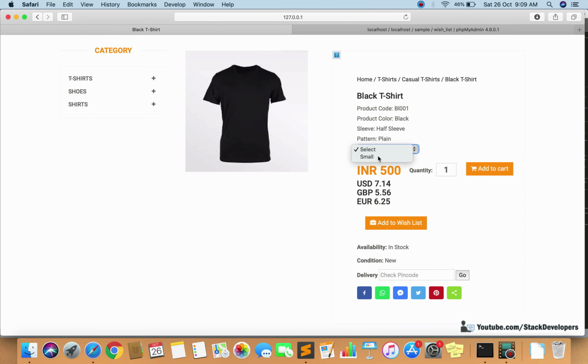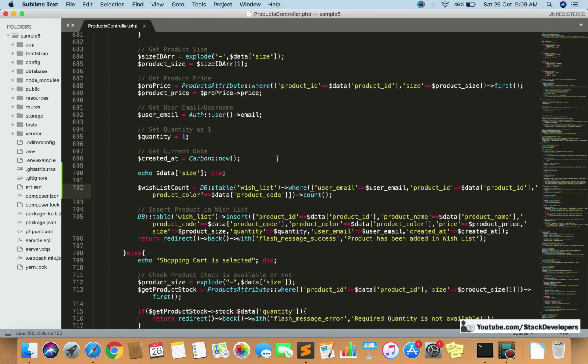Okay, so I'm going to select the small size, but when I add it in the wish list, here you can see size is small, that is fine, but size is attached with the id as well, the product id, and that we have done earlier to find the price. When we did the earlier videos of our ecom series, we wanted to give a different price for every product, comparing with its size. So that's why we are sending it like this, both attached with each other, then we are exploding. So the same thing we need to do here, we need to explode with hyphen and we'll get the small size. The same thing we have done in add to cart.